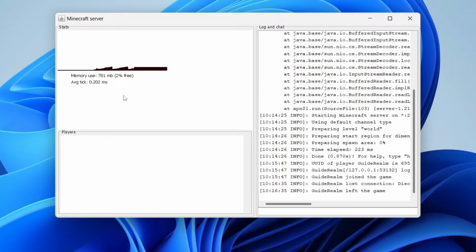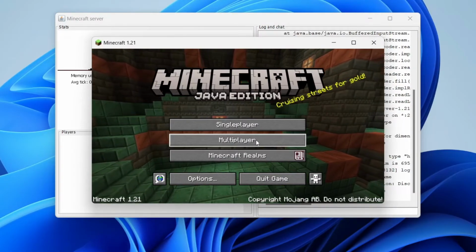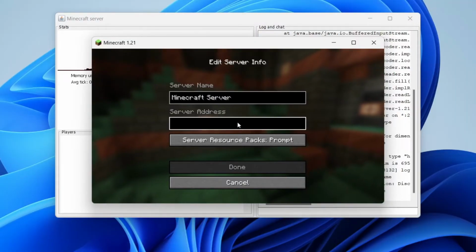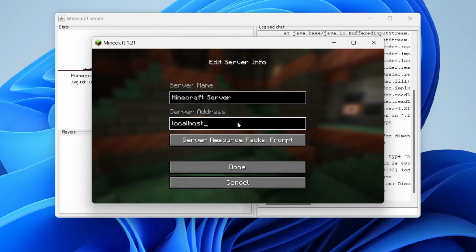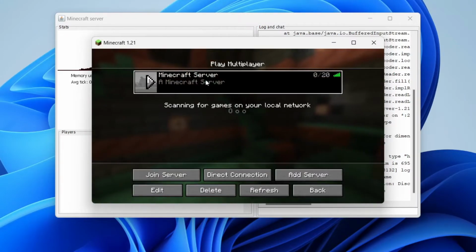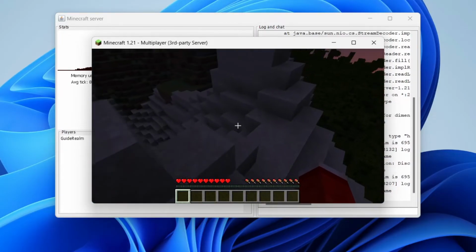So if you're hosting a server on your computer and you want to go and join it, all you need to do is go and open up Minecraft like so. And what you can then do is click on multiplayer, press proceed, click on add server or direct connection. And for the address, all you need to do is type in localhost, one phrase like so, press done, and it'll go and add it. I can select it and click on join server, and like that, I've now gone and joined the server.